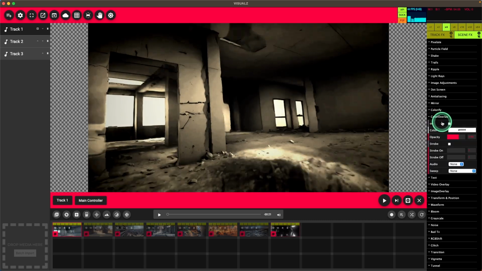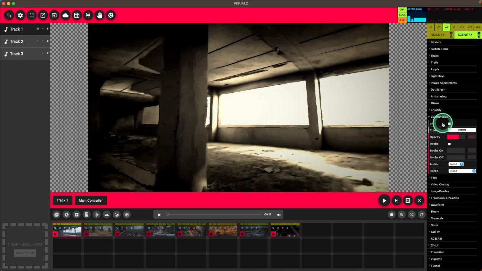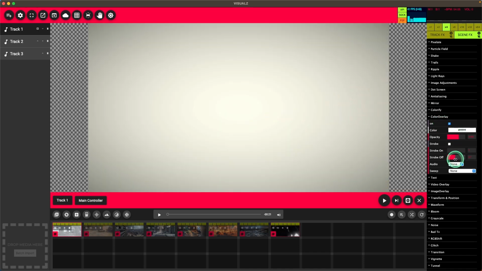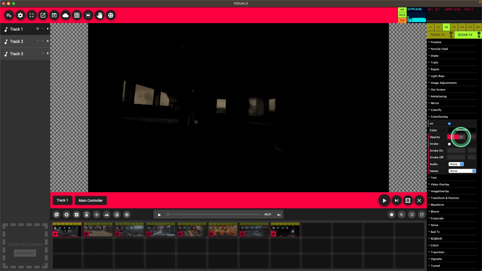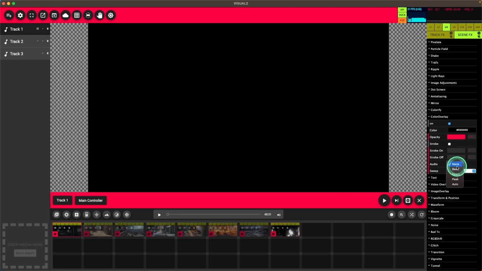One very cool technique you can do in Visualz is to use color overlay, change the color to black, turn up the opacity, and then set the audio to auto. And then when you have music playing, you can see how you're ready to go at this point.